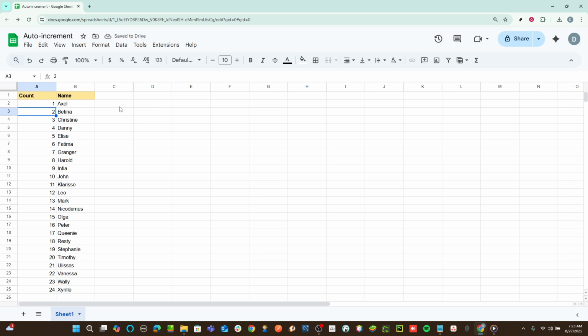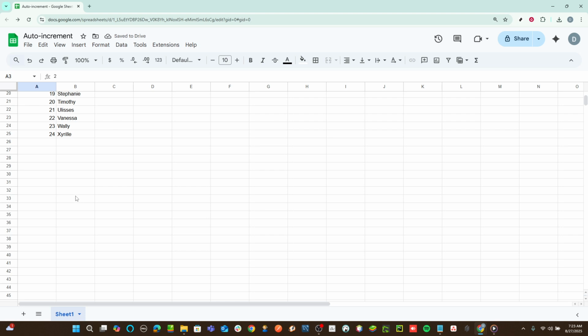Next, let's put this to the test. Head to the last record in your list and enter a new record. Maybe you're adding some fresh data or simply extending your list with new entries. The beauty of this setup is it reacts in real time to any changes you make.